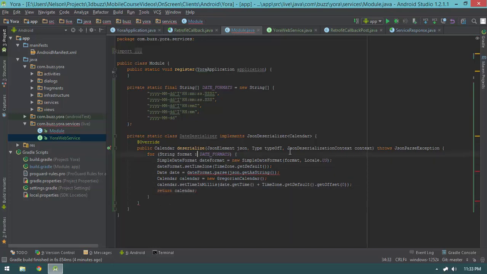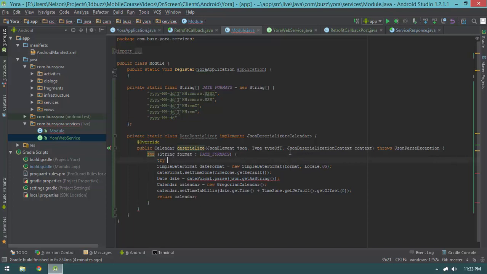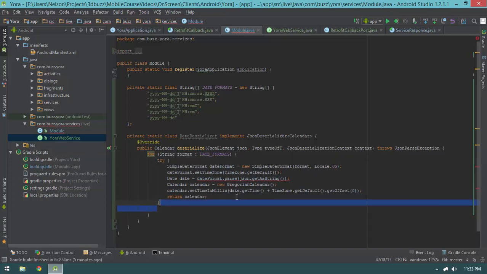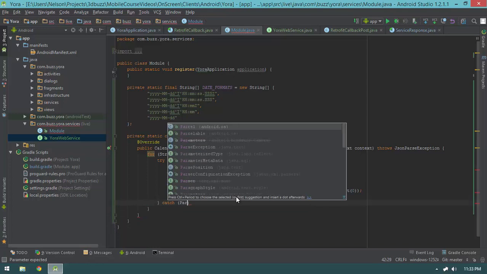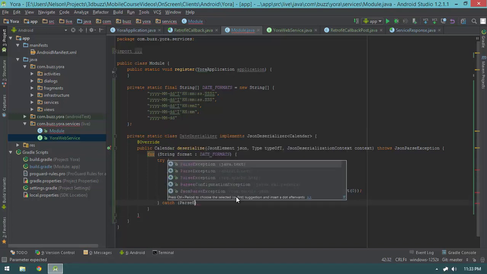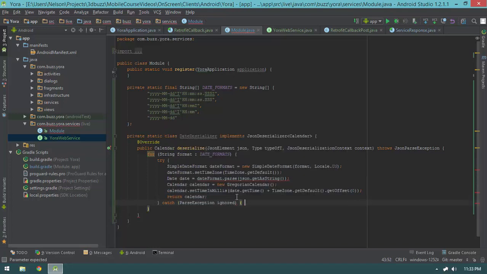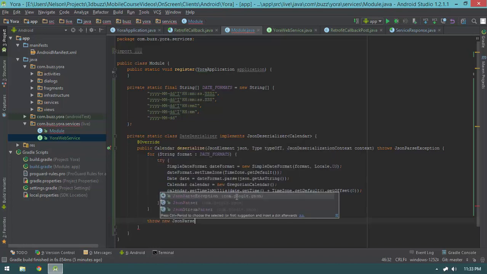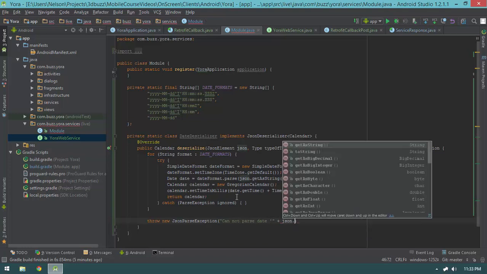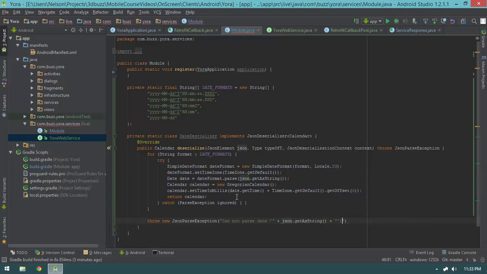And then I'm actually going to wrap all this stuff in this for loop around a try block, because if the parsing fails, I want it to move on to the next format to try to parse it. So I'll say catch ParseException ignored. Then at the end of this, if it gets through this entire for loop and doesn't get a single proper parse, I'm going to throw a new JsonParseException, "Cannot parse date " plus json.getAsString plus quote.